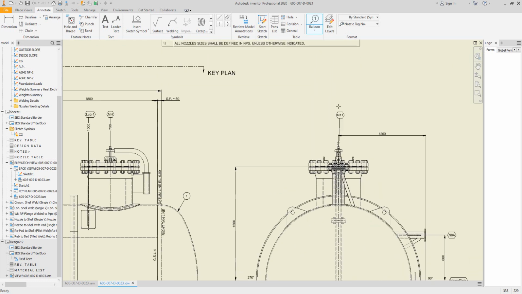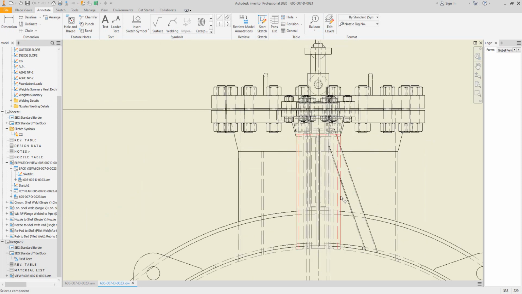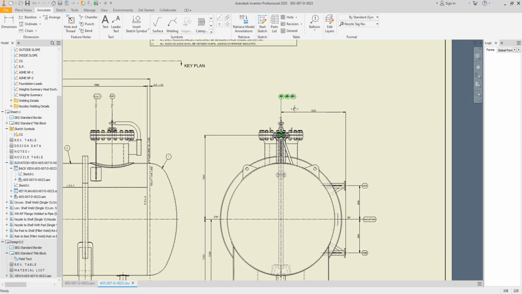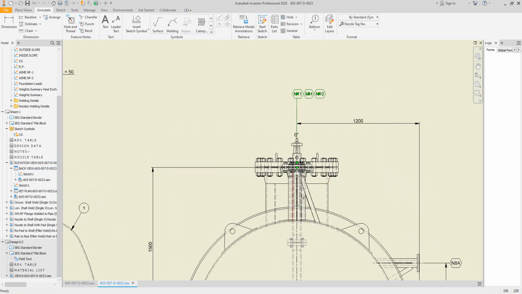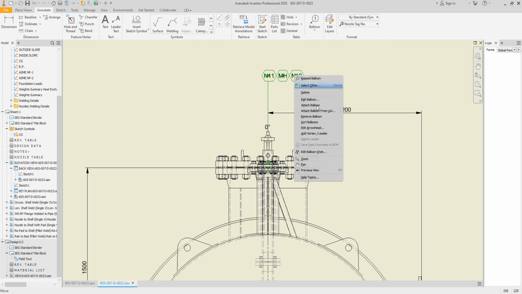Now if you would like to add some balloons at the top to define the balloons at the top, you can add that that way, and by using the attached balloons, you could add the other nozzles that way. And if you would like to add another nozzle, you cannot select. Let's for example try to add N7 here. We cannot select N7 because we have too many lines.